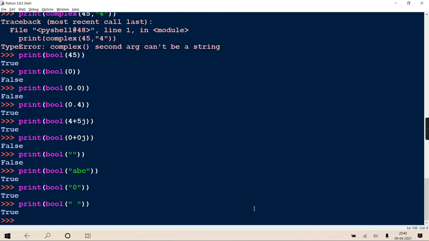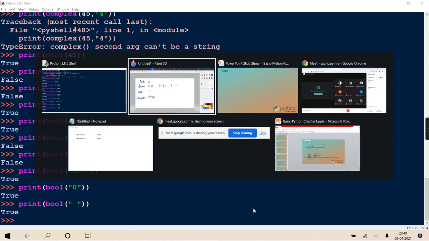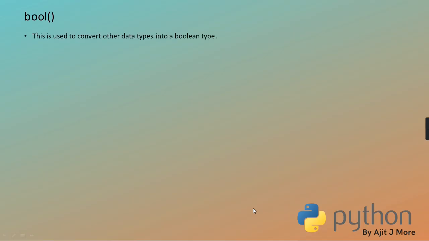Because it's not an empty string. So these are the rules, right? I hope you are understanding. Okay? So conversion rules are clear. Let's move on to the next thing. See, this is used to convert other data types into Boolean type. Any other data type to Boolean.